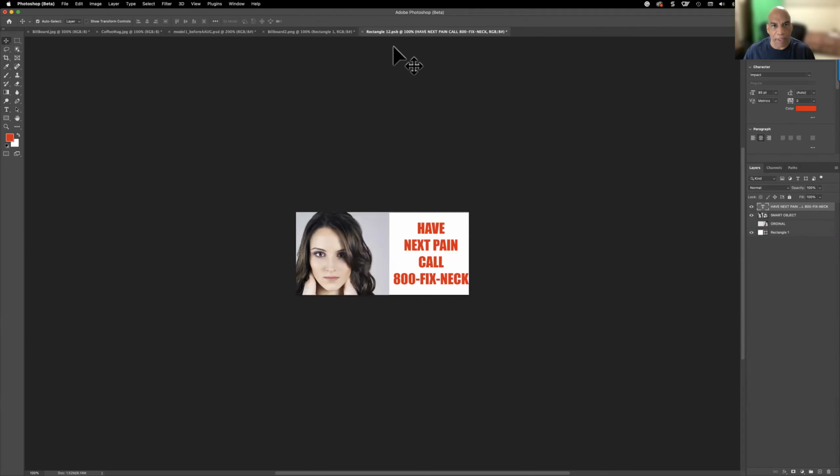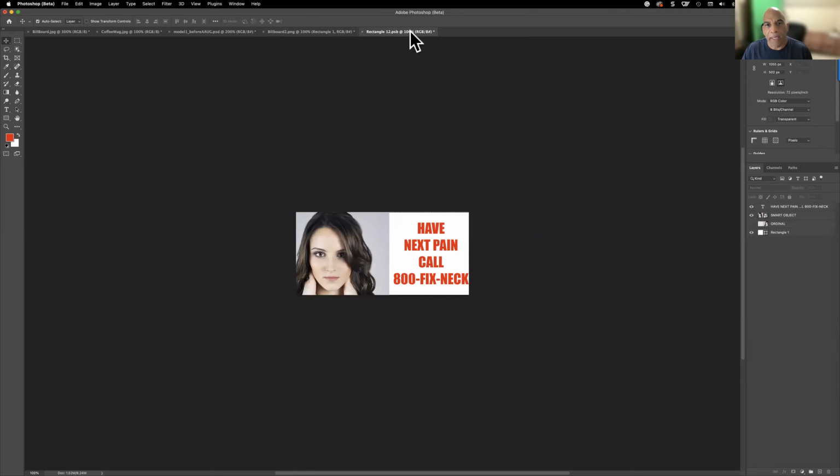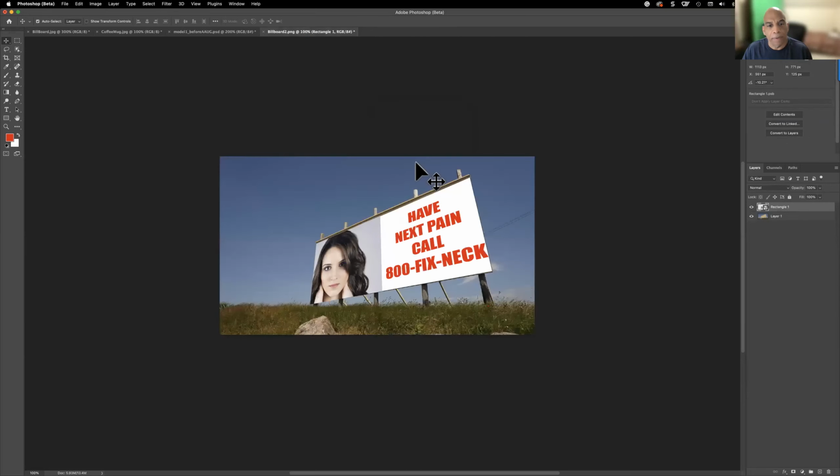Now notice again, I'm in the smart object and I hadn't saved. If I go back to my original image, it's not there yet because I didn't save the smart object. Okay. So now if I go back and save the smart object, I'm gonna close it and save it. And voila.